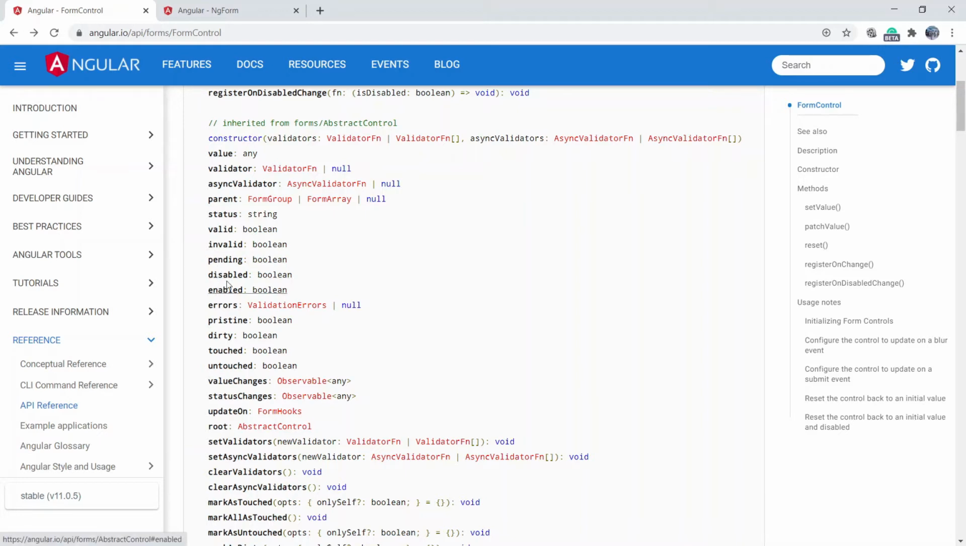Disabled and enabled will return a boolean when the form control is disabled or enabled respectively. Remember, when a form control is disabled, its validations are excluded automatically from the form. Errors returns an array of error objects for which validation has failed. Pristine and dirty work opposite to each other. Until the user has changed the value in the UI, pristine is true. Once the user makes any change, dirty will be true and pristine will become false. Touched and untouched, as the names explain, tell whether the control has been touched by the user or not.